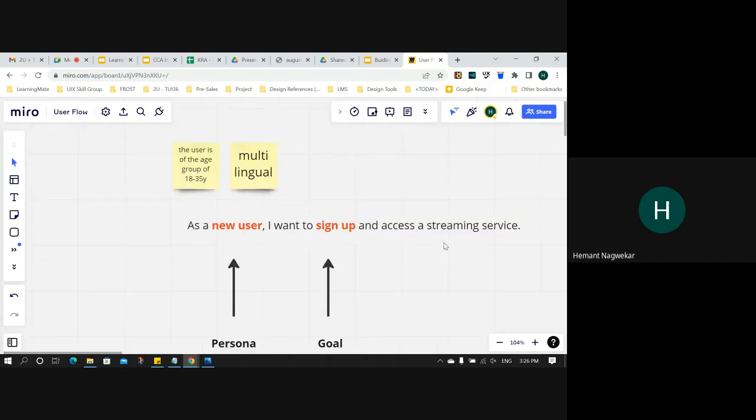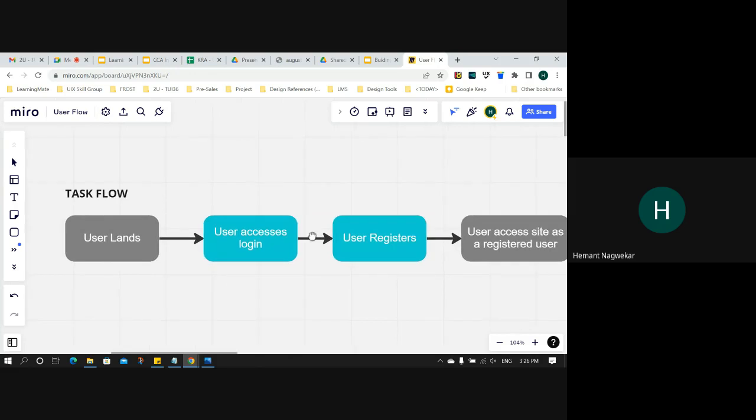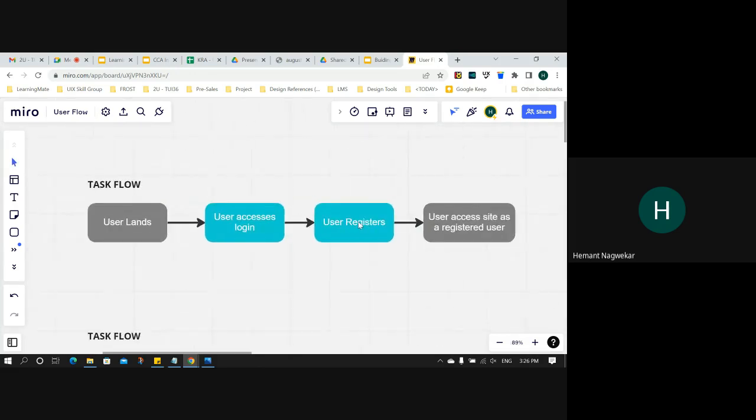Okay. So this is how we start. Fundamentally, let's first start with my basic task loop. The user lands on the streaming service for the first time, so he or she comes on the landing page. Then the user accesses the login screen, then goes for registration. Once the user is registered, the user can access the site as a registered user. Plain and simple, this is a 10,000 feet high bird's eye view.